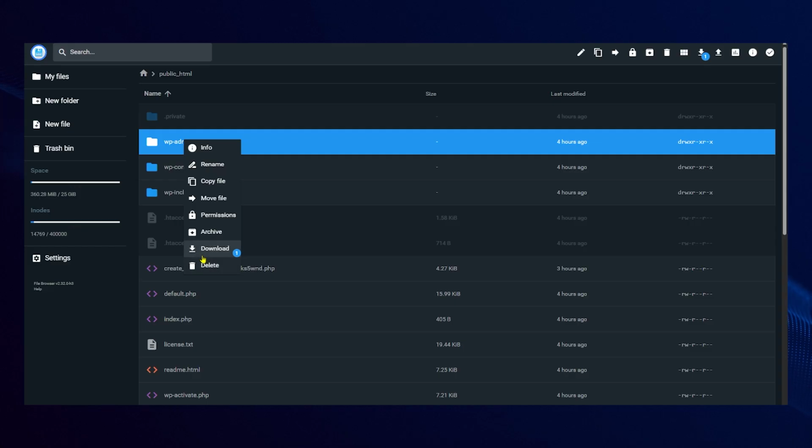Enjoy the newfound flexibility that comes with a fresh start, and remember to always keep a backup of your important files in the future.